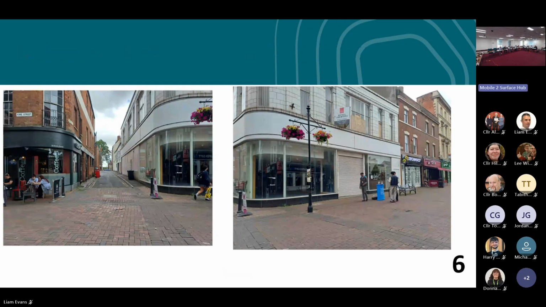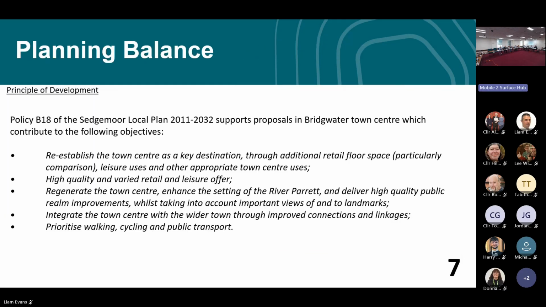And these are a couple of photographs of the existing premises. So in terms of the principle of the development, there are two main policies that relate to this sort of use. We've got B18, which relates to proposals within Bridgewater Town Centre, and we've also got D18, which we'll go on to in a moment. Policy B18 is at paragraph 11.5 of the report. I will run through them.